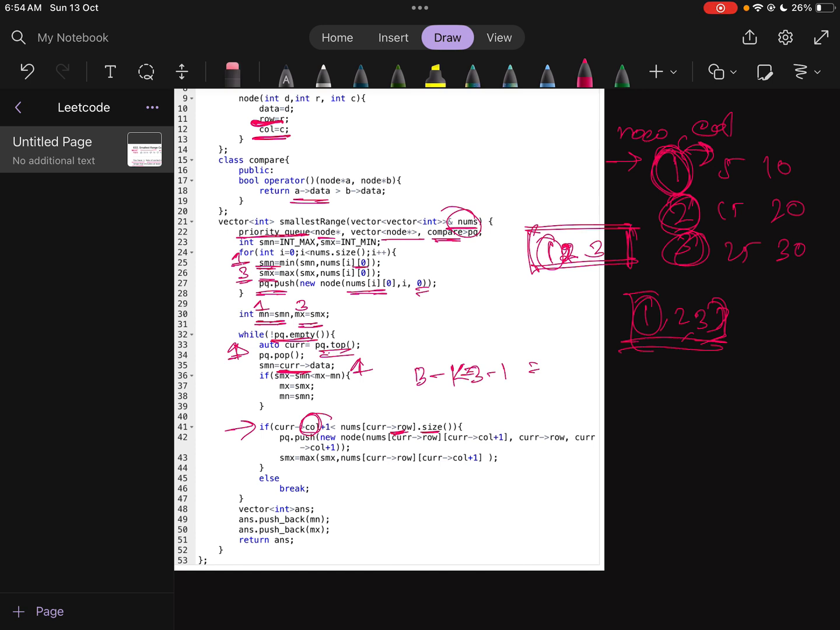Now I'll check 0 plus 1 is less than the size. Then I actually have a new next element. So we'll insert this into the priority queue again. Like after I pop 1, our priority queue will contain 2, 3 and 5. Okay, 2, 3 and 5, because this is the next smallest.